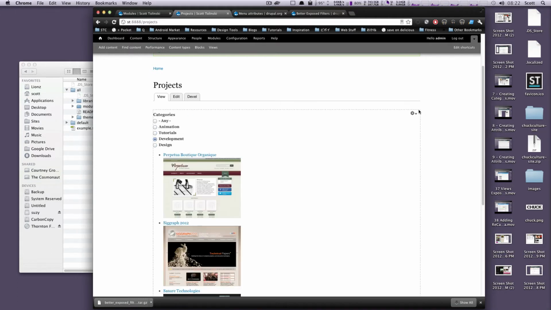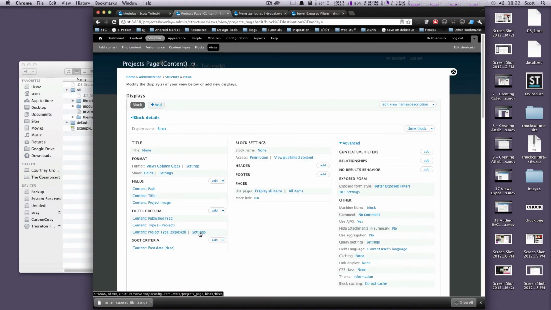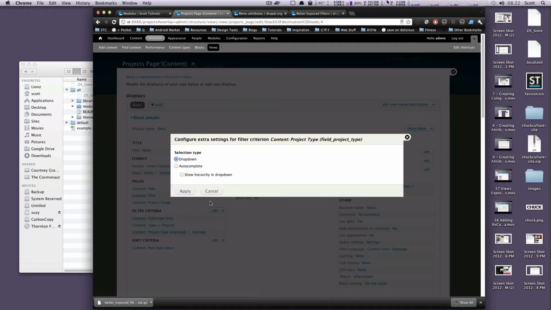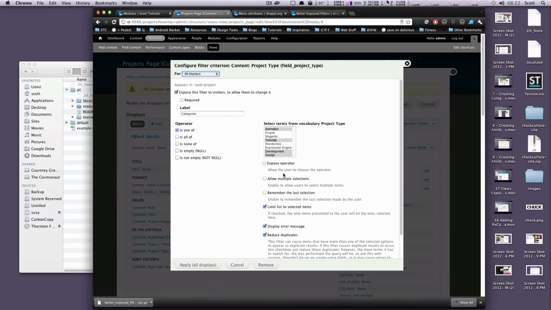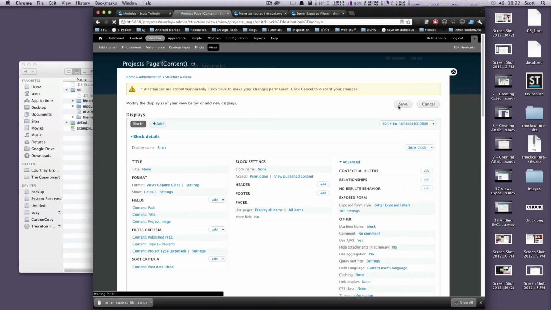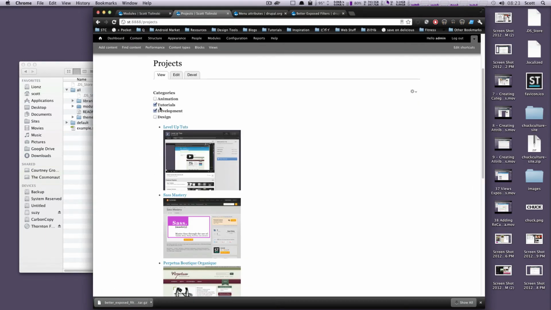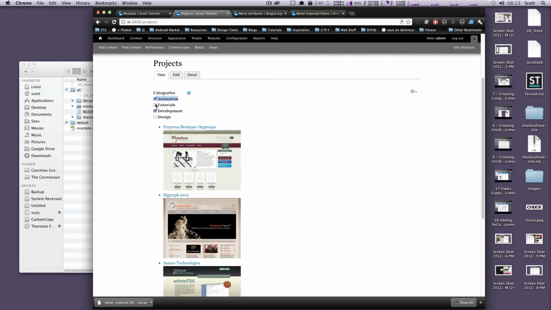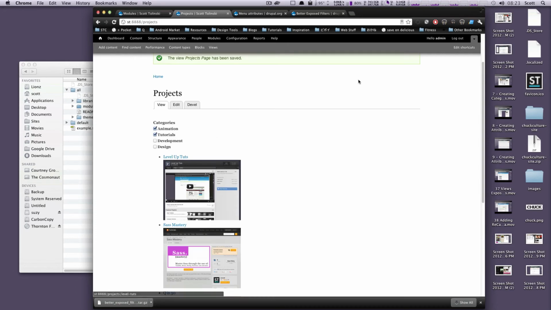Super cool. Okay, cool. Well, let's change these to checkboxes. We'll edit the view. And then under our exposed filter settings, project type exposed, allow multiple selections, apply, save. And now we should see checkboxes here. So now it's giving us the option of which one do we want. I want to see animation and tutorials. Okay, here they are. Cool.